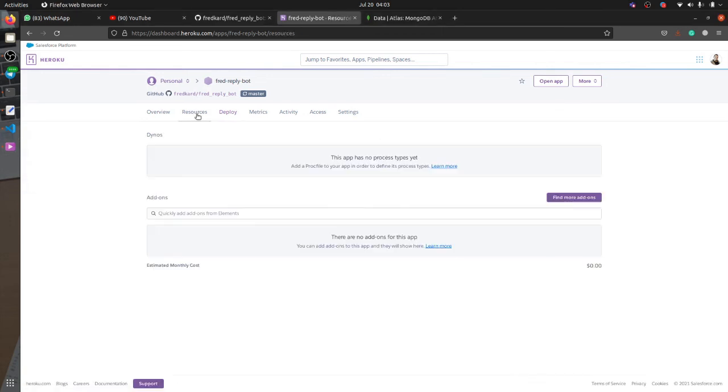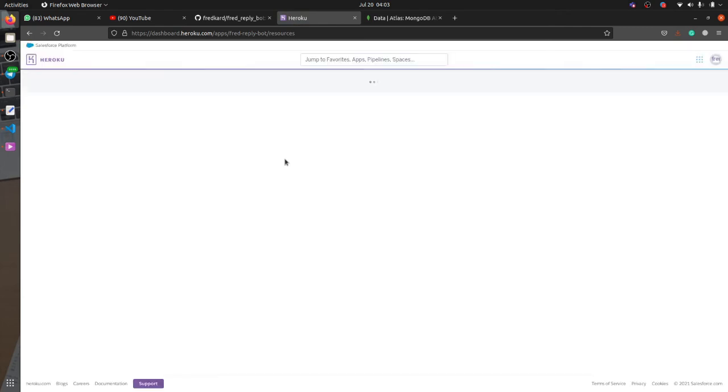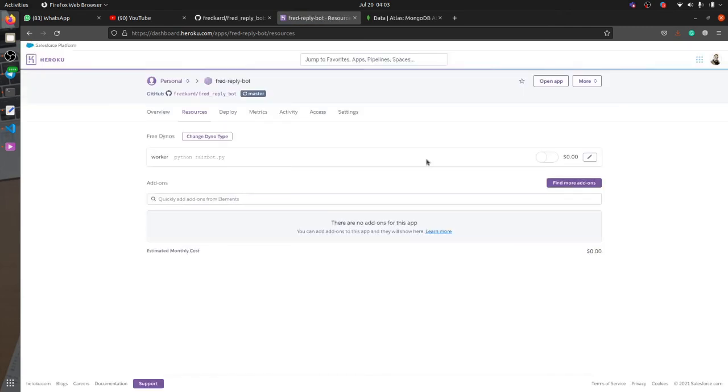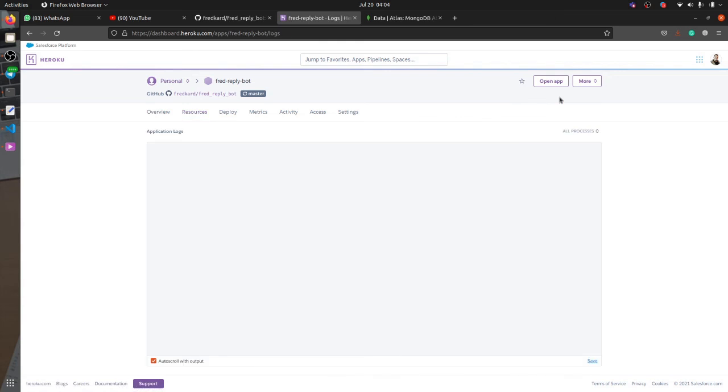Go to the Resources tab. Maybe you will have to wait for some time for the resource to appear on the page. You will see the worker that you have set in the Procfile. Enable it by clicking on the pencil icon. Then click the switch button. Then confirm. To check the progress, click More on the upper right, then click View Logs.